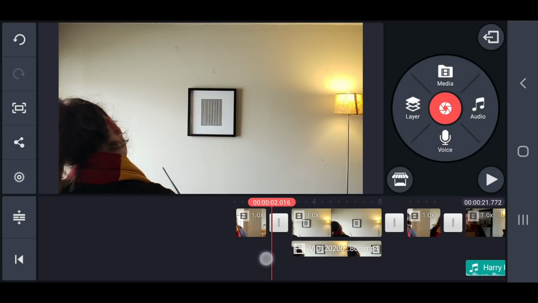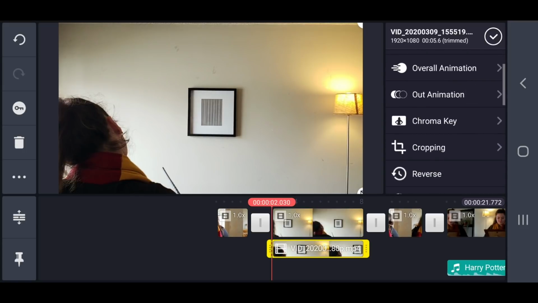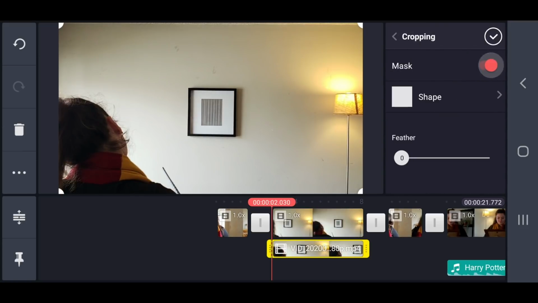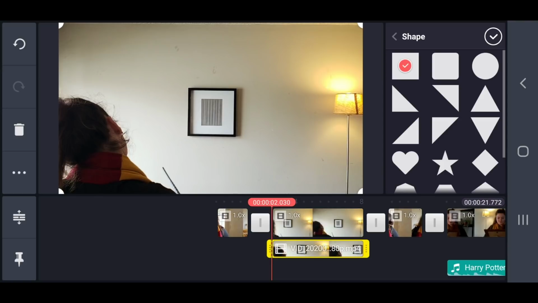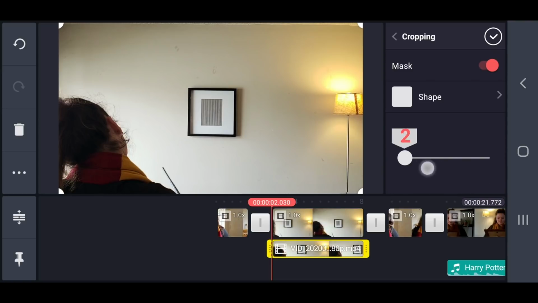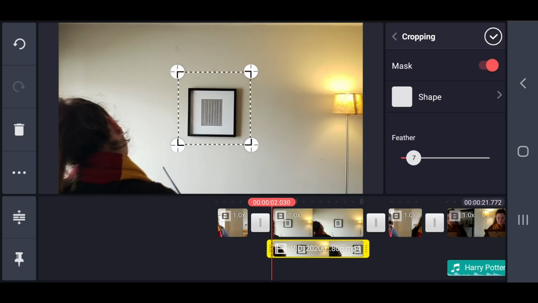Alright. Next, with the layer selected, we're going to go to the cropping tool, I'm going to turn on the mask, and I'm going to select the rounded edges square. We can turn up the feather, I'm going to go ahead and crop it in, and we're going to select just around the picture frame, leaving enough room so that we can add feathering.